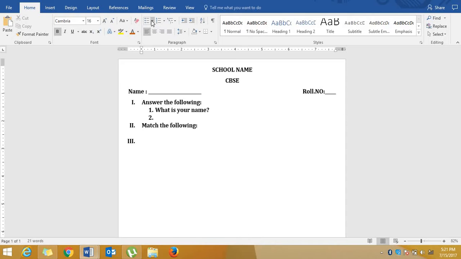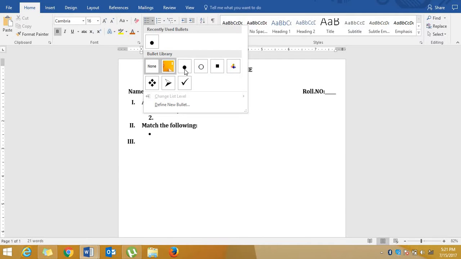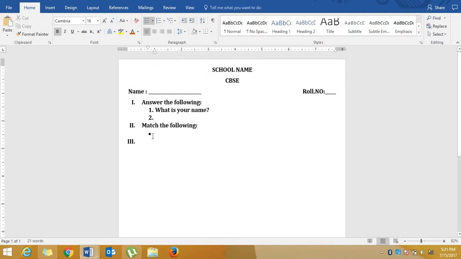What I can do is use the bullets option in your home tab. Just click on the bullet which you want, and your bullet is inserted. So instead of numbers, you can also have bullets. Now I can type many things, same like your numbers. When I press enter, automatically the bullet gets inserted. This is the way how numbers and bullets are very useful for the people, for the teachers especially. This is how we insert bullets and numbering. Next, let us move on to line spacing.